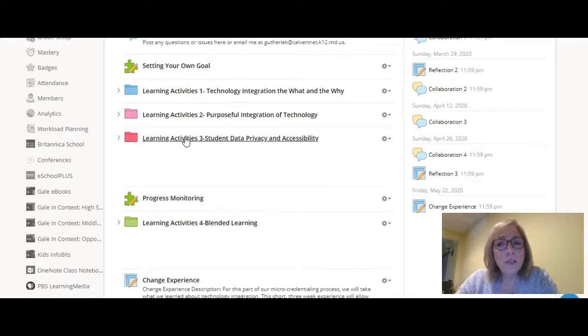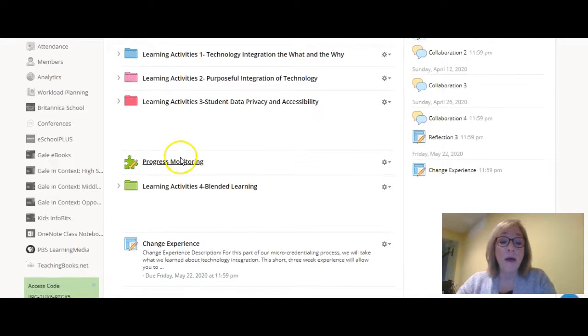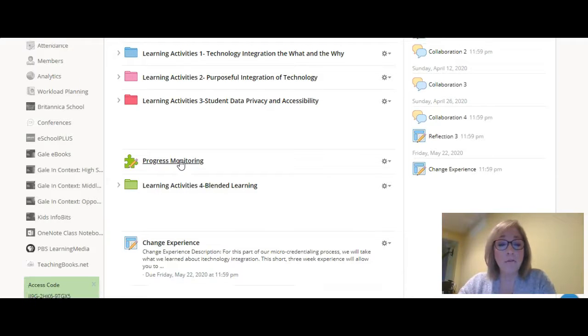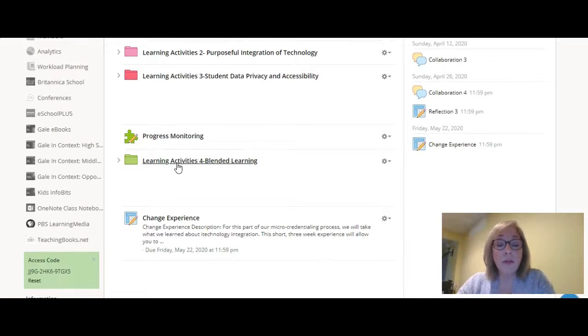When we move into technology integration, we do have to consider protecting our students. And so you'll explore some things with student data privacy. In addition to that, we want to look at how technology can allow for accessibility for all. Then I'll ask you to check in. How are you doing on your goal? What's going on? How are things looking for you? Then there is the last element, which is blended learning.